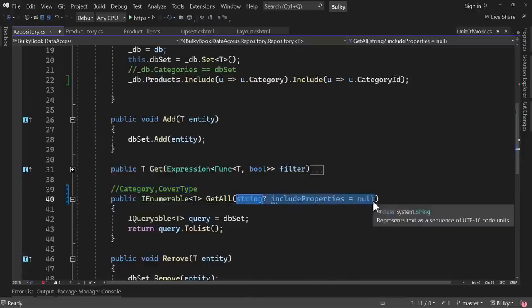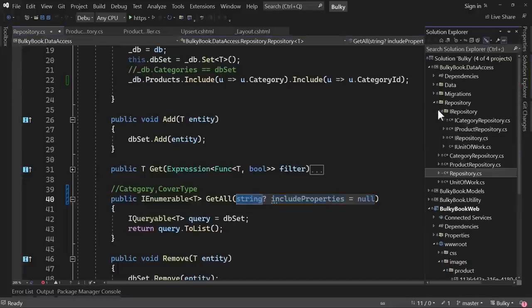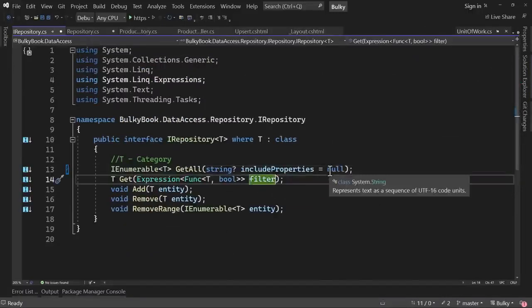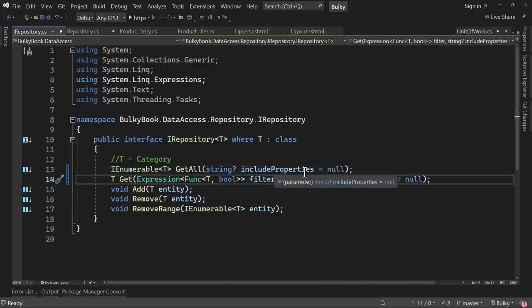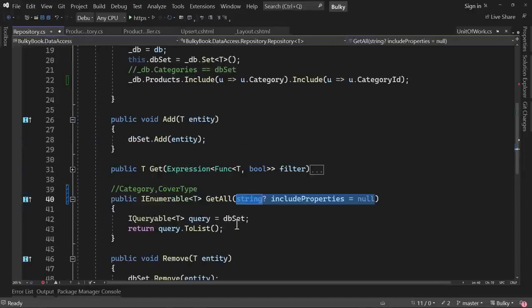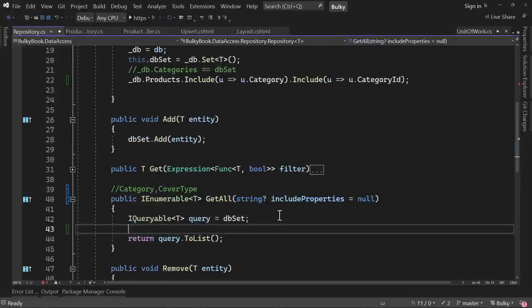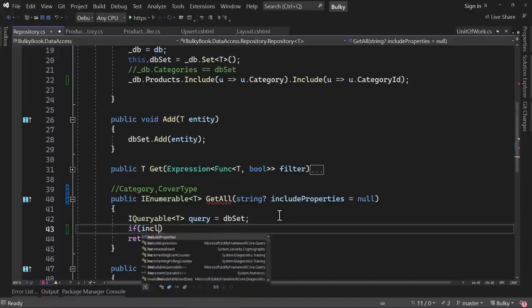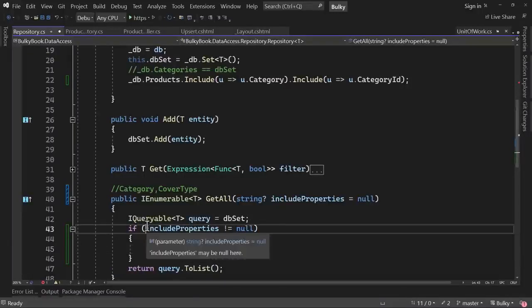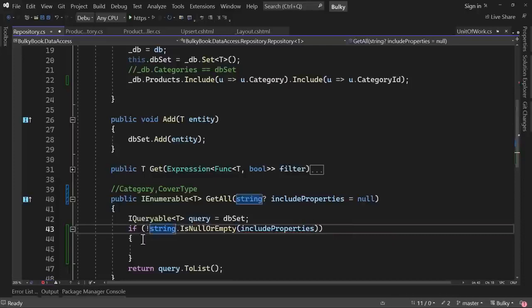Let me add this inside the interface as well. We have the repository interface, get all, and when we are getting something, at that point also we want to include properties, so we will add that logic in both the places. Then we need the actual logic of adding that. Basically, we will first check here if include properties is not null. In that case, well, rather than null here, I will rather check string.IsNullOrEmpty. So if it is not null or empty, we will add a not sign.